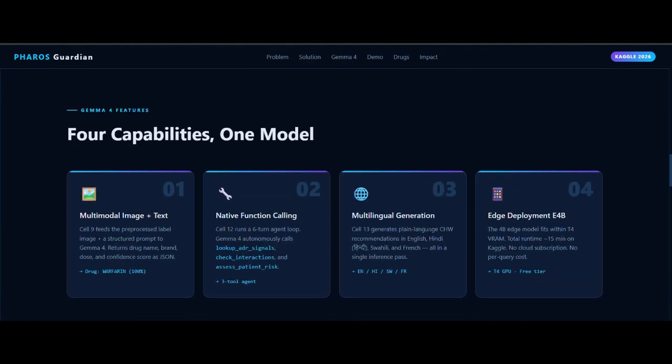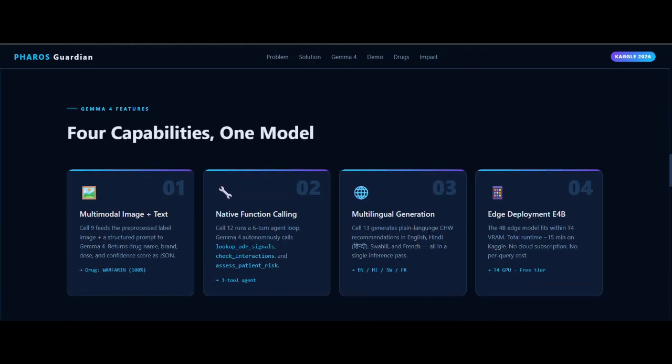PHAROS Guardian showcases 4 core Gemma 4 capabilities. First, multimodal image and text. In Cell 9, Gemma 4 receives the medication label photo alongside a structured prompt, and returns the drug name, brand, dose, and a confidence score as structured JSON. Second, native function calling. In Cell 12, a 6-turn agent loop gives Gemma 4 access to 3 tools: look up ADR signals, check interactions, and assess patient risk. The model autonomously decides when to call each tool.